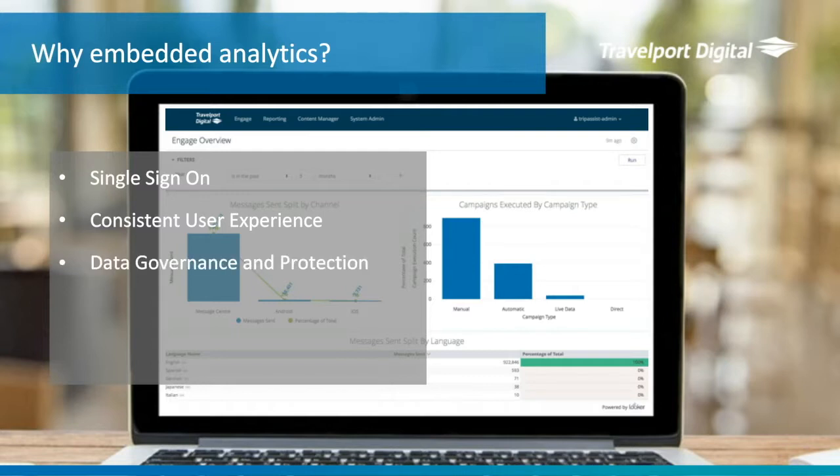Clearly, a lot of the data that we show is commercially sensitive. So data governance and protection is very high on our priority list. We clearly don't want to expose one customer's data to other customers. And so that's a really important point. Now, we don't actually expose individual traveler data through this analytics platform. It's all aggregated data, but it is still commercially sensitive.